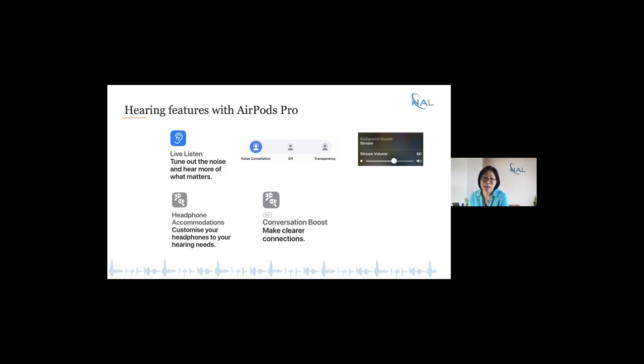Firstly, there's Live Listen. Now, this has been around a while, since 2014, and that's when you can use your iPhone as a remote microphone. Then you place it closer to the person speaking, and it streams the amplified audio direct to your AirPods or your compatible hearing aids. And it's really useful in a noisy environment or if you're listening from across the room.